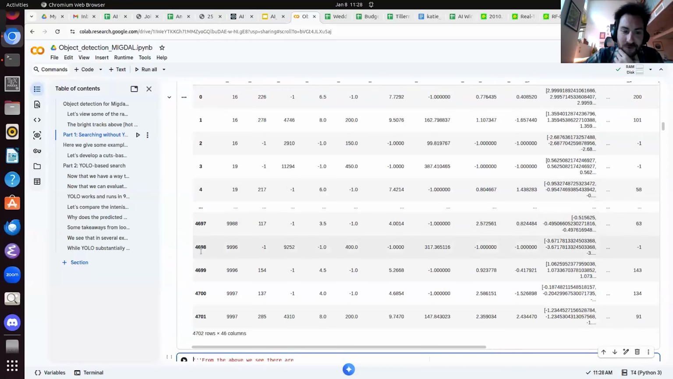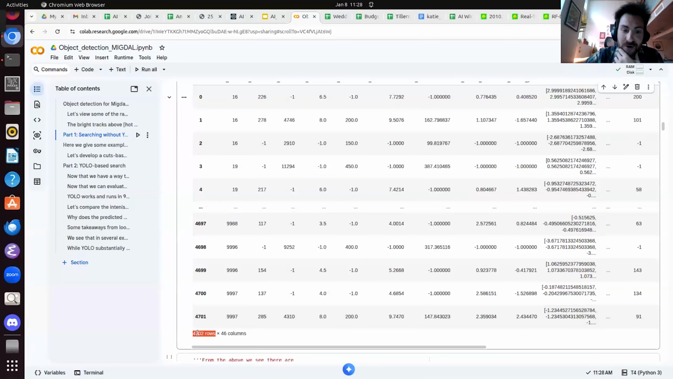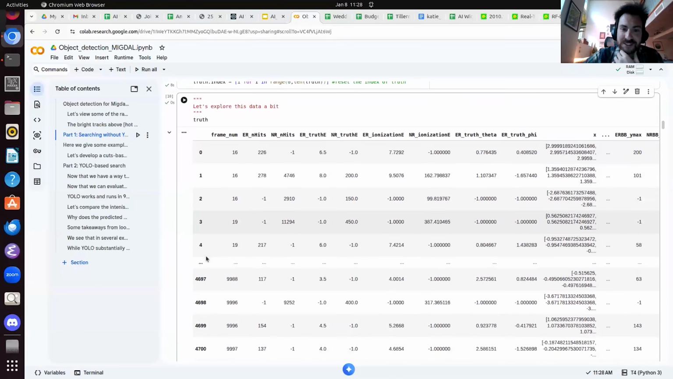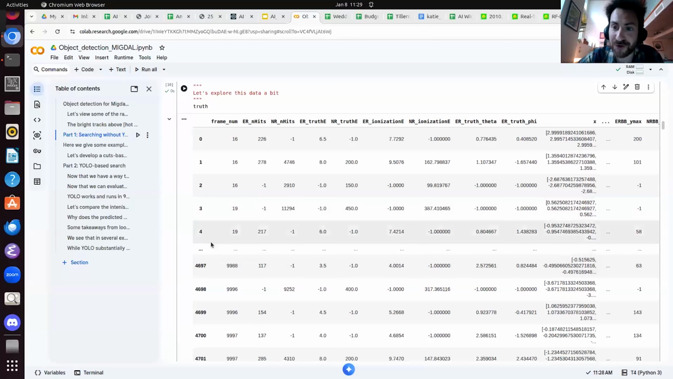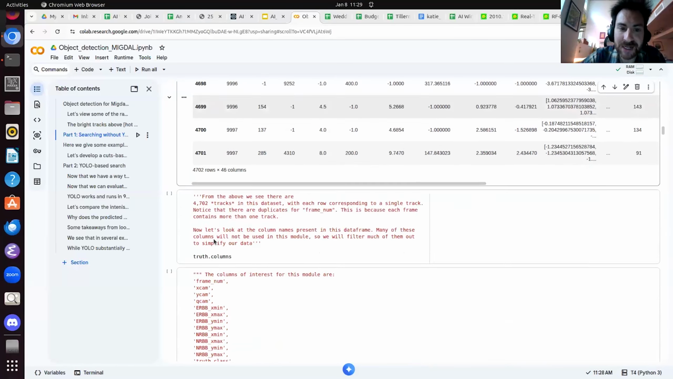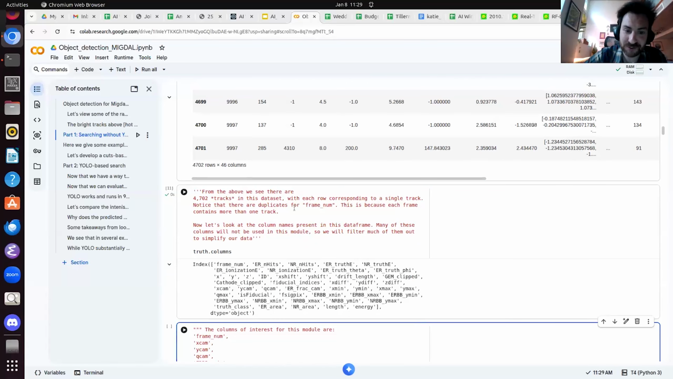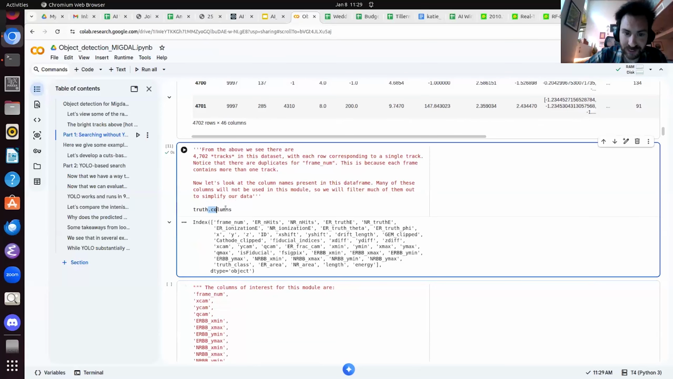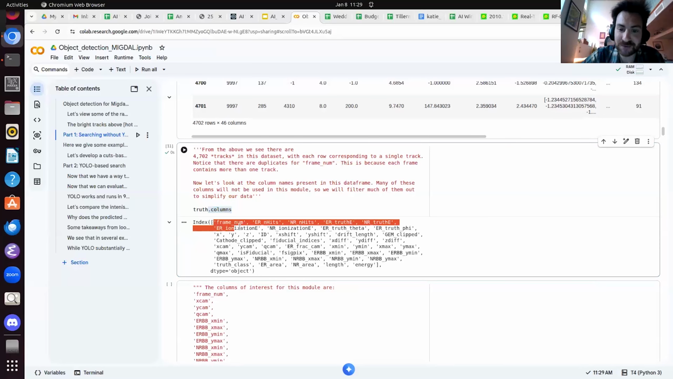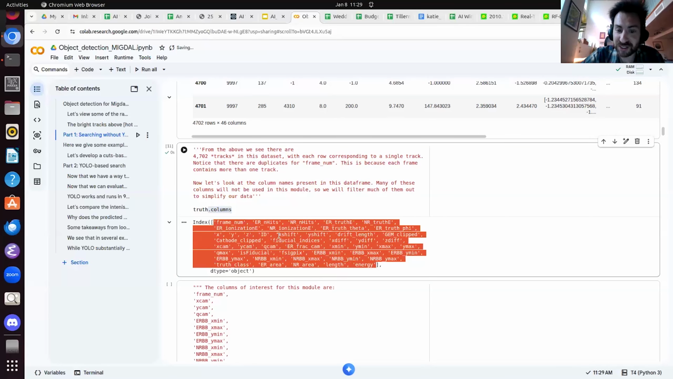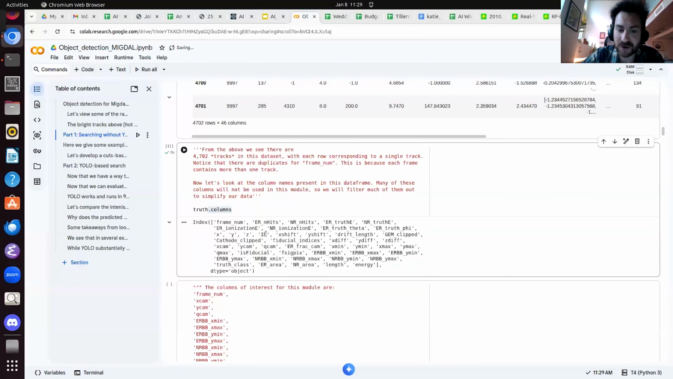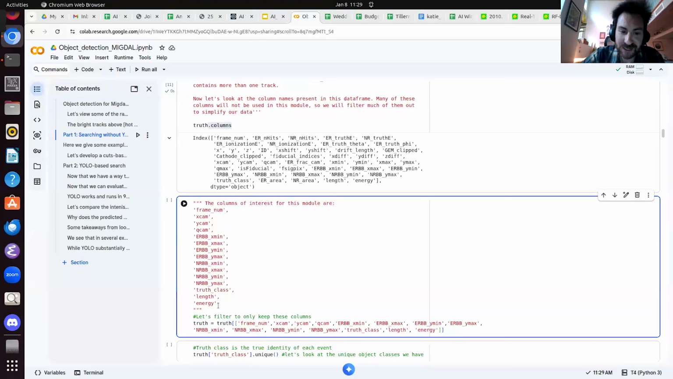So we have 4,702 rows. This corresponds to 4,702 individual tracks. Whenever I'm looking at data for the first time with pandas, I like to use the dot columns command, because this tells you exactly what's in your data frame. There's a bunch of columns in this data frame, and so what I've done is told you which ones are relevant for today.